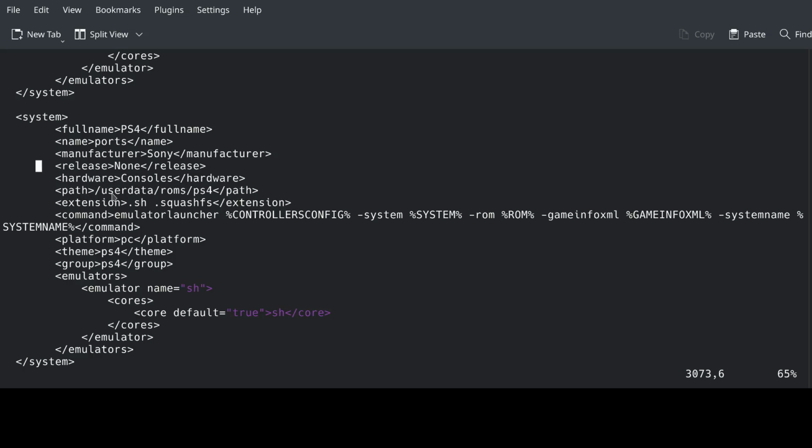I think I also changed the hardware line to be consoles. But what's really important is the path. Make sure that's set to user data ROMs PS4. Extensions are going to be the same. Leave that the same. So we've got that .sh in there. Everything else is the same.